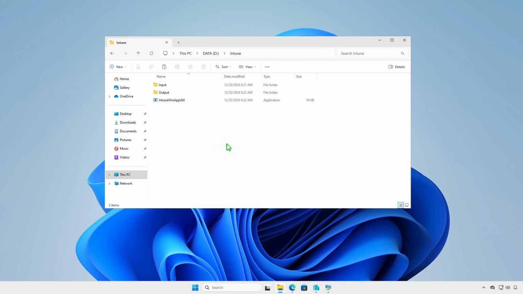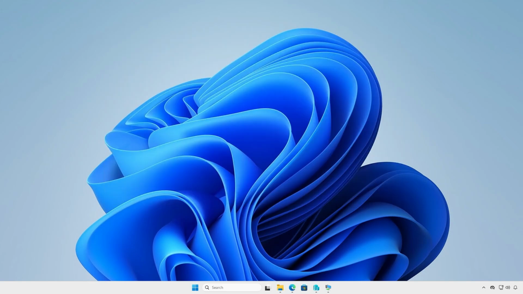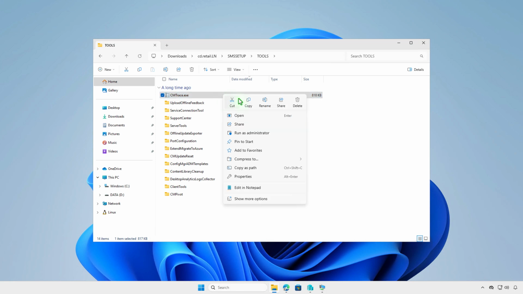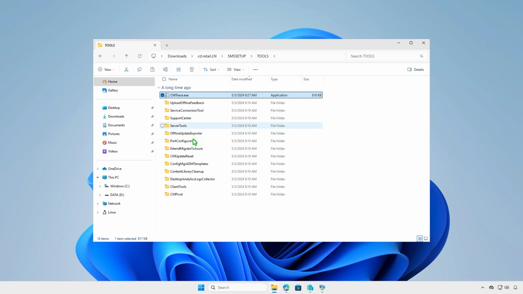Make sure the file IntuneWinAppUtil.exe is located at the same level as the input and output folders. Now, copy the CMTrace to the input folder that we've created in the previous steps.